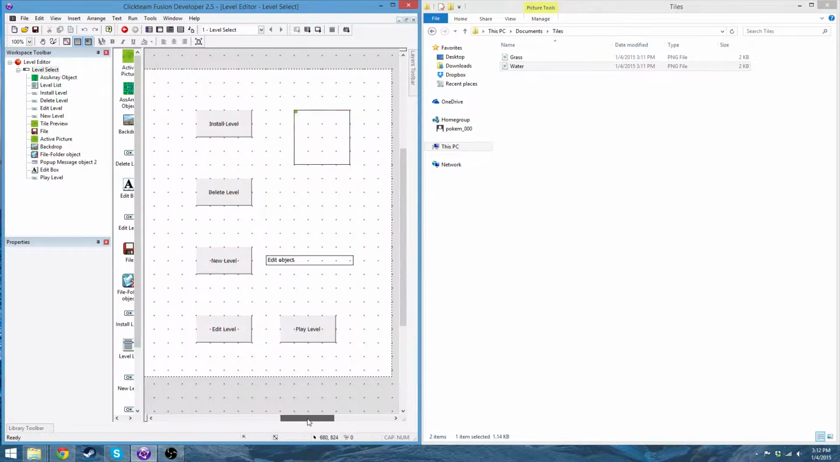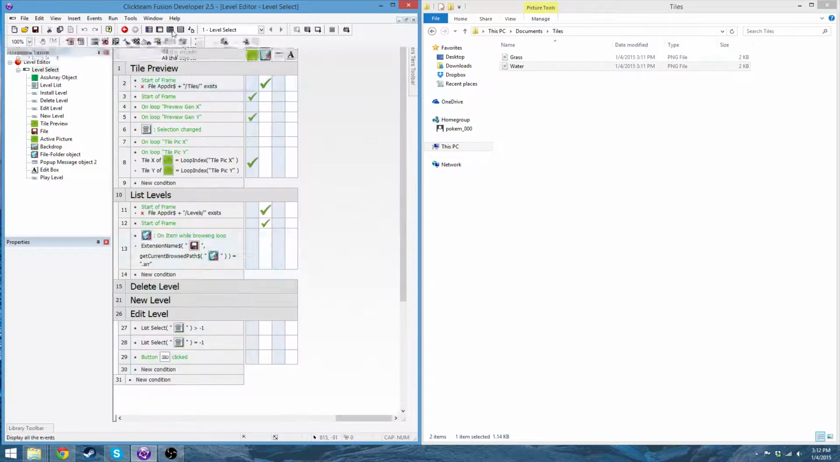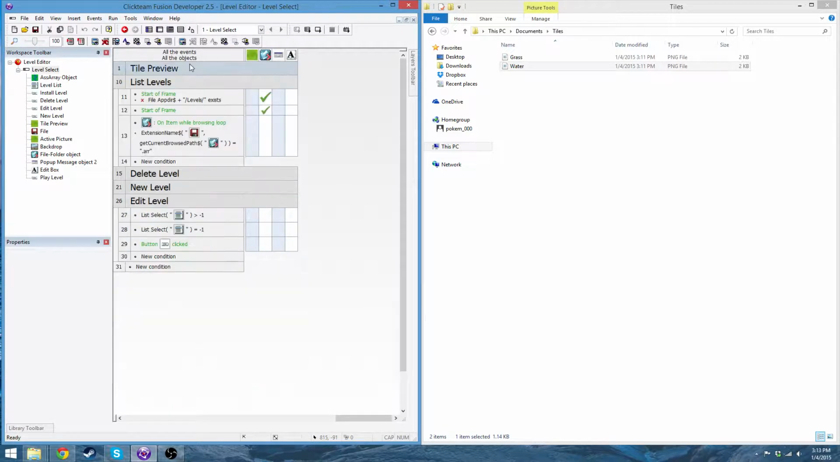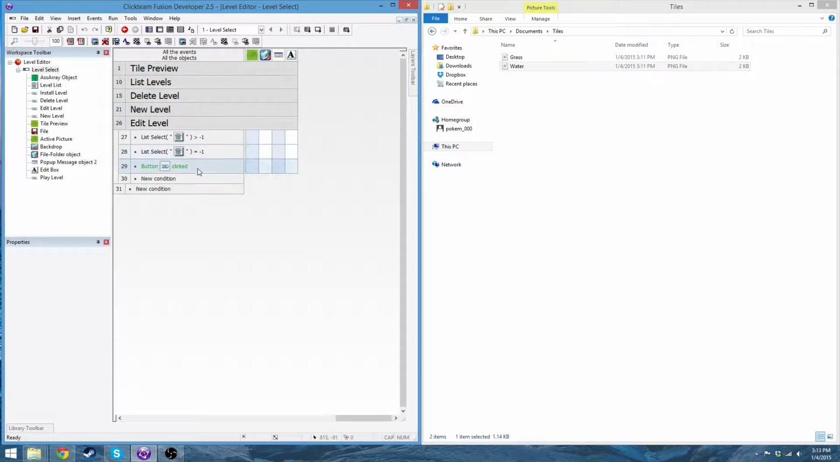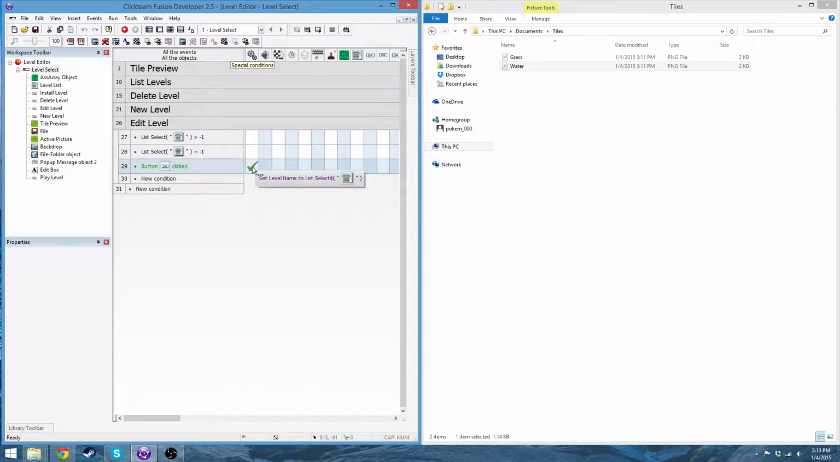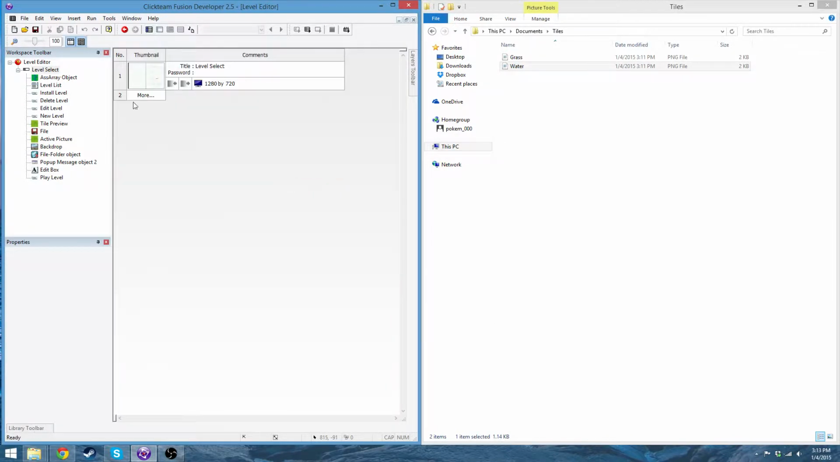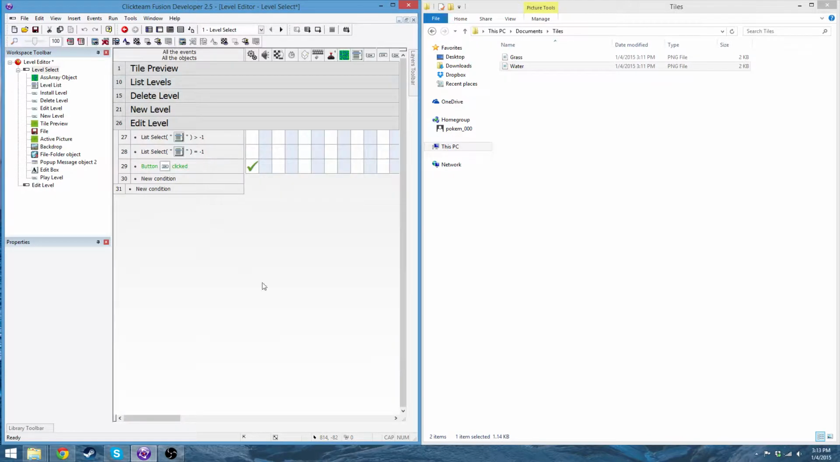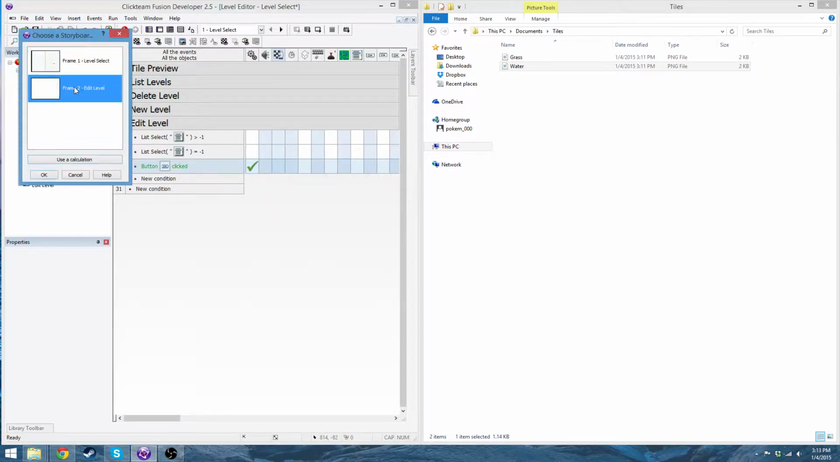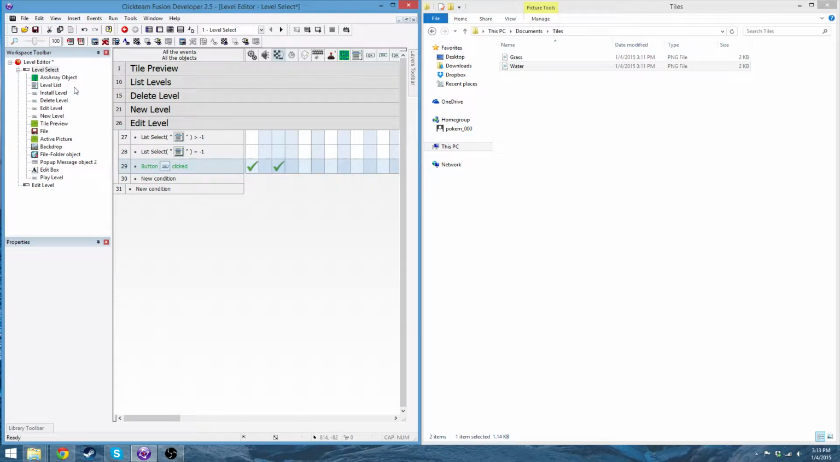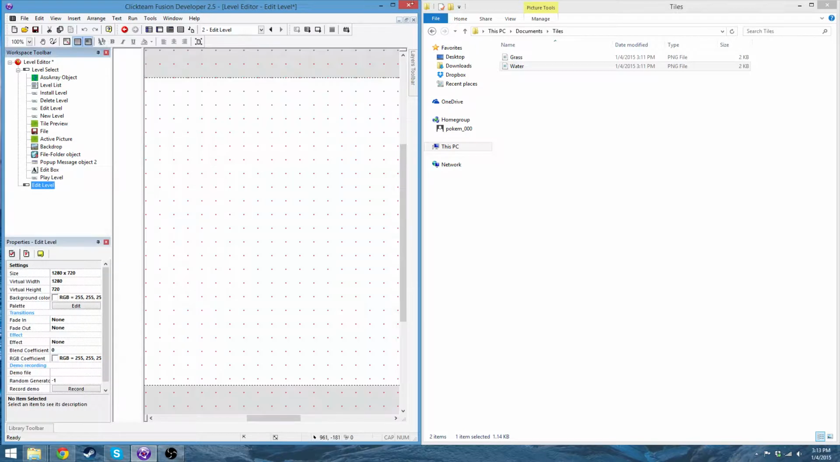I think I'm going to finish edit level this group here, and then I'm going to cut it off for the next episode. Basically, all we need to do is when edit level is clicked, set the level name to be that, and we're going to create a new frame called edit level, and we're just going to jump to that. Jump to frame, edit level. And I'm going to be working on all the programming for this in the next episode.